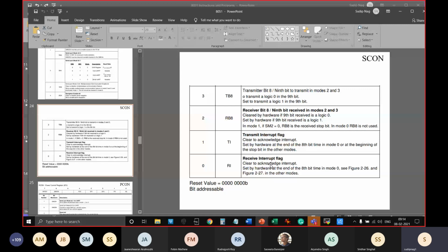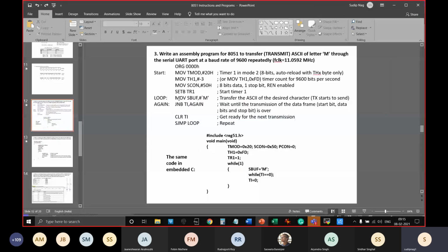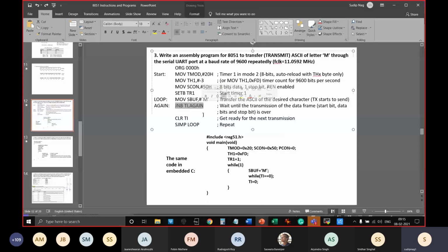Or here, JNB TI, this kind of instruction. I'm reading through the code what is there in TI, and I'm waiting for TI or RI to become logic one, automatically set by the microcontroller hardware itself. While waiting, I'm reading it again and again, jump if not bit, jump if not bit, and again. This is the manual polling method for reading any data.